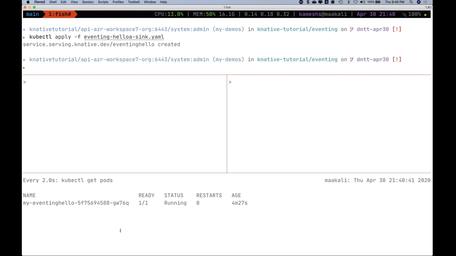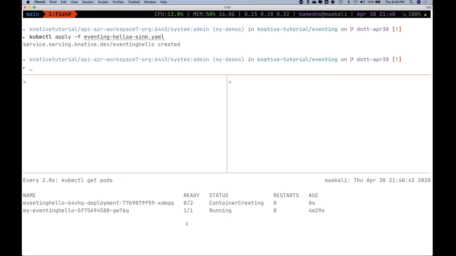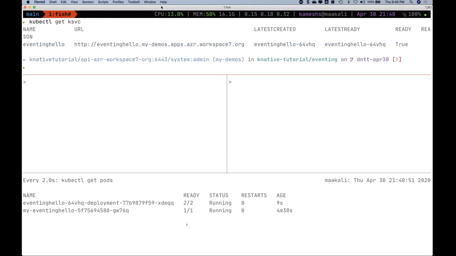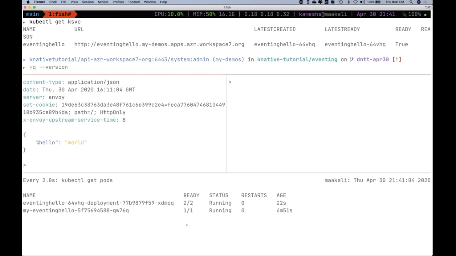Now you see this. This is going to be created in a fraction of a second, and you'll have an eventing hello created. I did not create a service, but if I do create a service, I should get a URL for the service. You see this here? This URL is right there. When I copy this URL and call it with kubectl HTTP, I get a response back saying hello world. This is exactly the JSON response which we got earlier on the browser for the previous service.